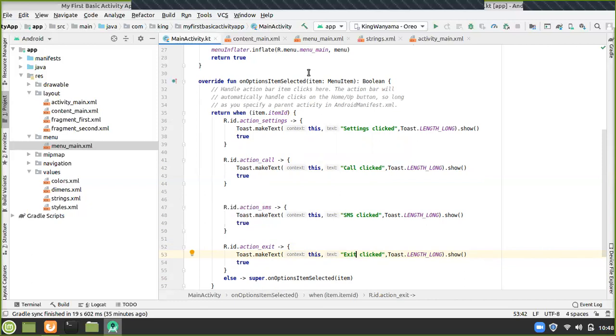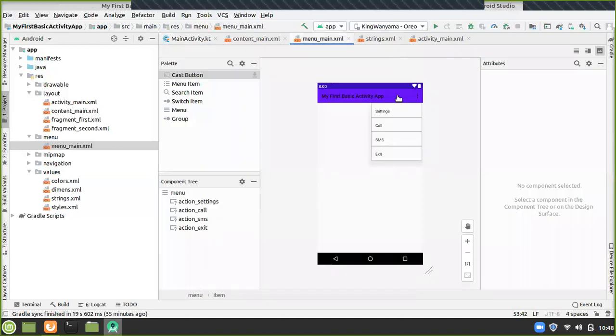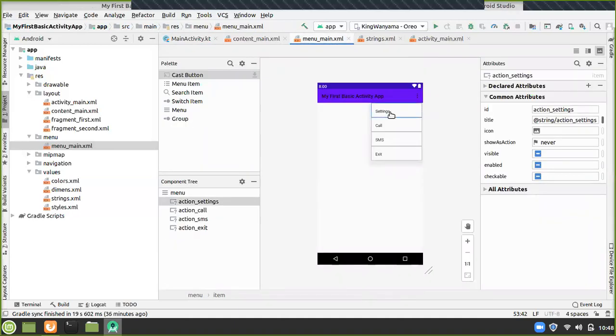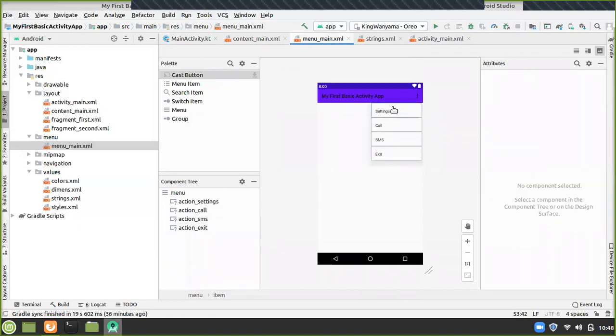So, ladies and gentlemen, at least we have implemented these menu items right up here. Right now, I'm very sure if we run this application and we try to click on each one of those, it's going to toast a message. When I click on settings, it's going to say settings clicked. When I click on call, it's going to say call clicked. When I click on SMS, it's going to say SMS clicked. And when I click on exit, it's simply going to say exit clicked.